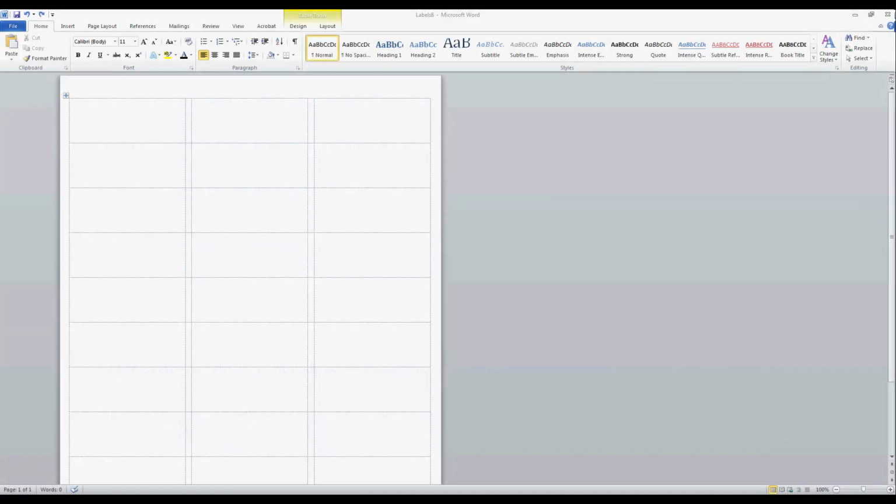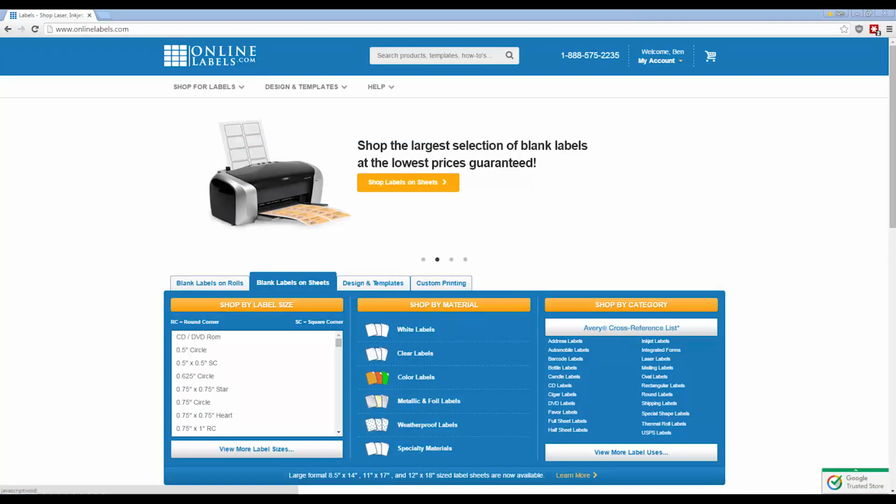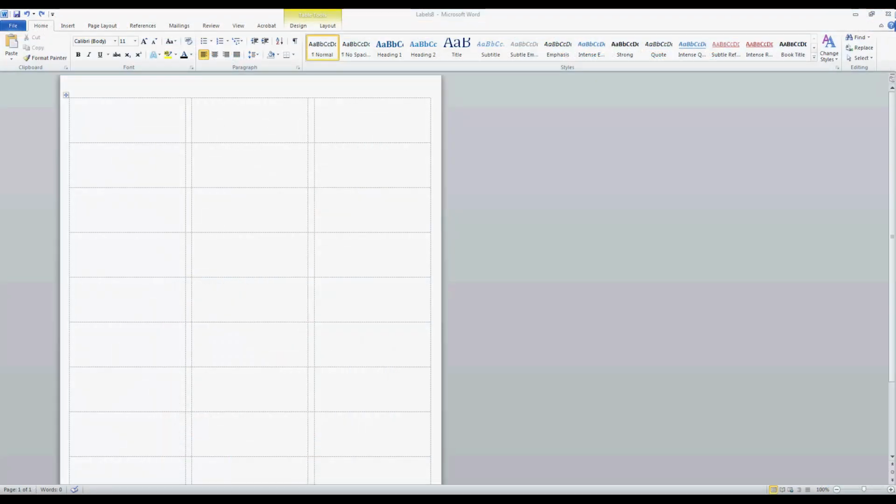Today, I will show you how to add an image and text to a label template in Microsoft Word. We're starting off in a label template that I downloaded from onlinelabels.com. You can download hundreds of templates from here.